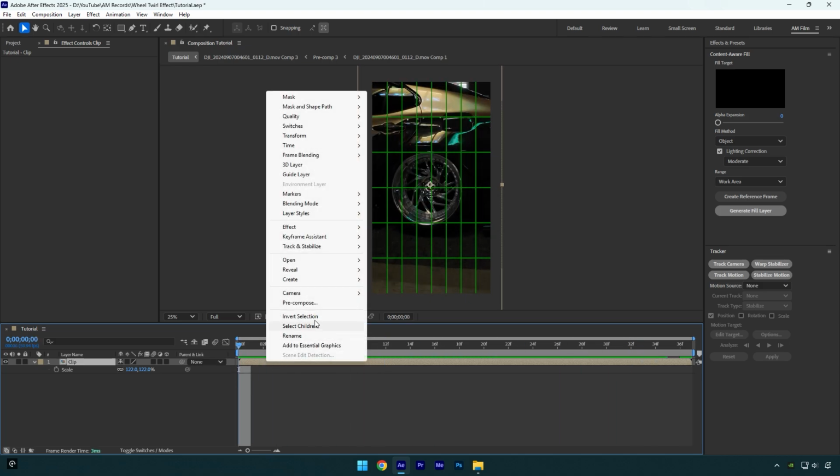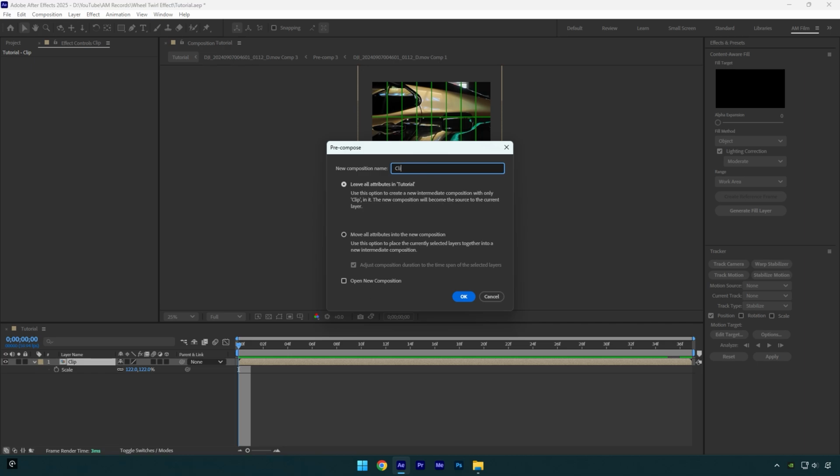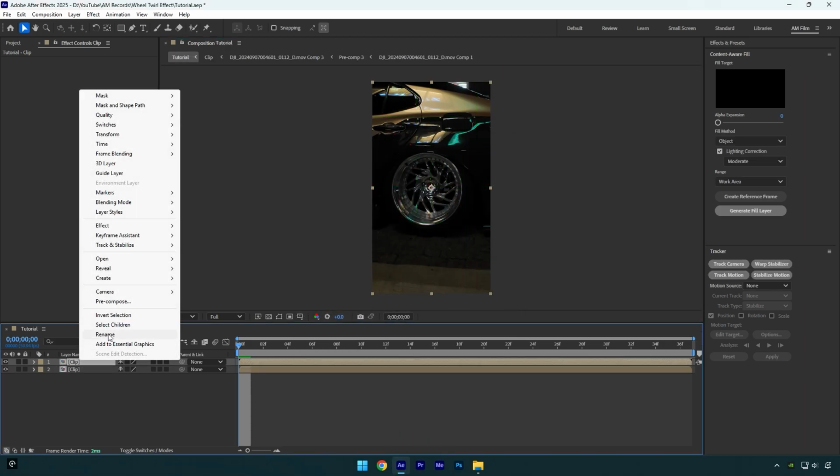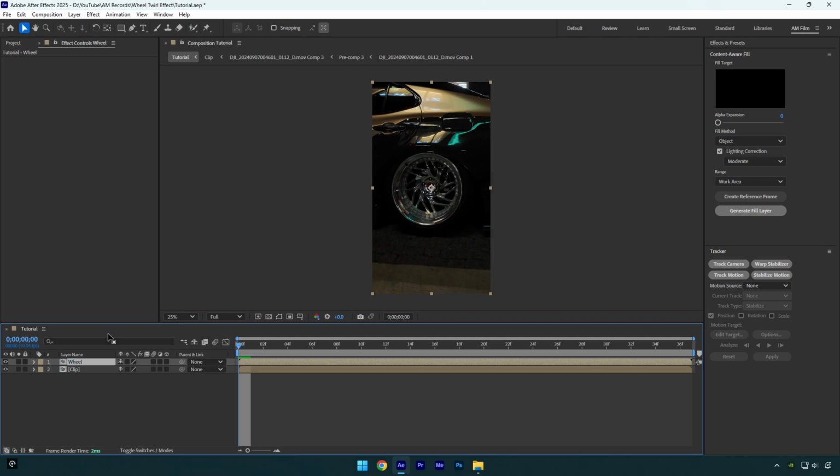Right-click on your clip now and pre-compose it. Rename it to whatever you want and then make sure Move All Attributes and Adjust Composition Duration is selected and then hit OK. We can disable Proportional Grid and then duplicate the video, and I will rename Duplicated 1 to Wheel. Now we have to mask out the wheel.